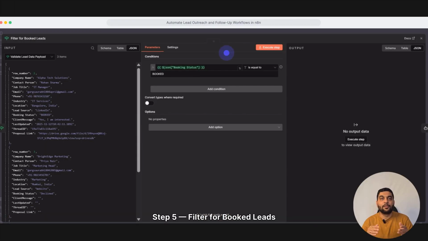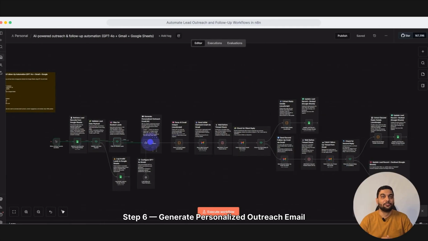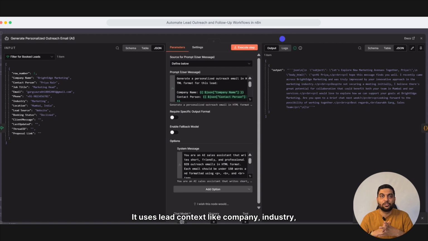Step 5. Filter for booked leads, IF node. This node checks the booking status field. Only leads that are not already booked move forward for outreach email generation. Step 6. Generate personalized outreach email, AI agent, GPT-4o. This node generates a personalized outreach email in HTML format. It uses lead context like company, industry, and role, and outputs subject and body as JSON.